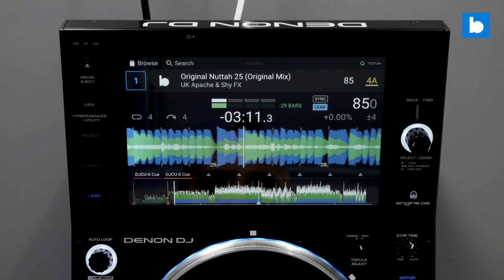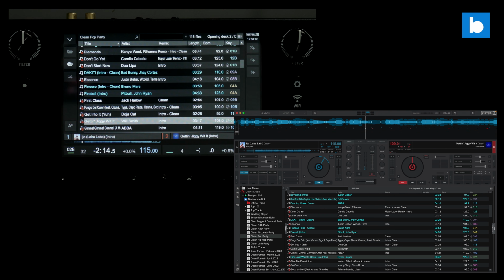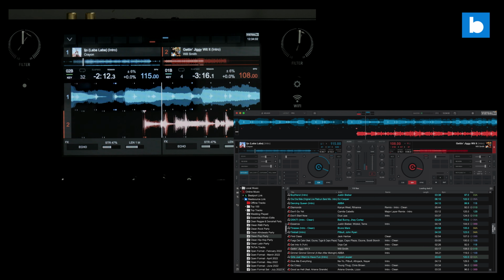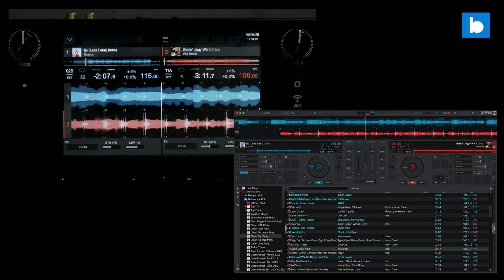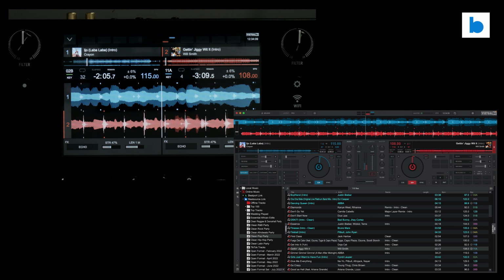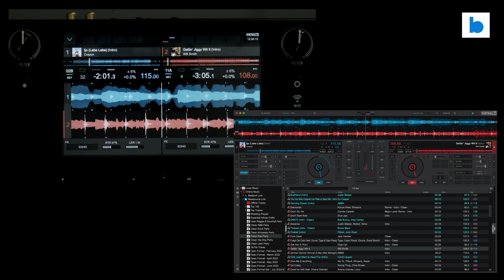I'm also happy that the Prime Go finally gets a computer mode, meaning it now works as a controller with Virtual DJ. This looks and works just like it does on the Numark Mixstream Pro, and indeed you're looking at the Mixstream Pro right now, as the right Virtual DJ build didn't arrive in time for me to film. I have tested it on the Prime Go since though, and it works just as well.